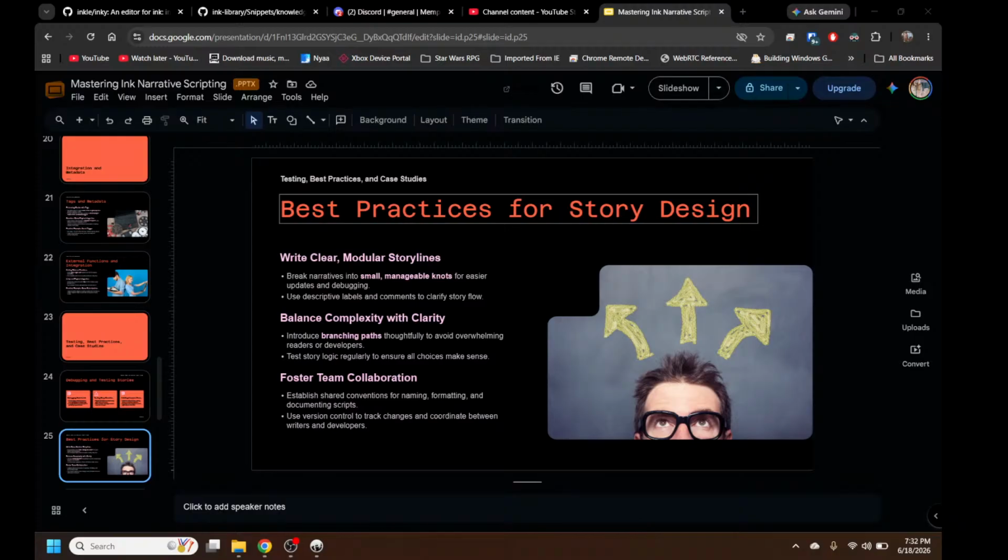And yeah, this is actually a really, really long one here with different knots and diverts and whatnot, depending on what you've chosen. Your variables here at the top. And a couple of functions.